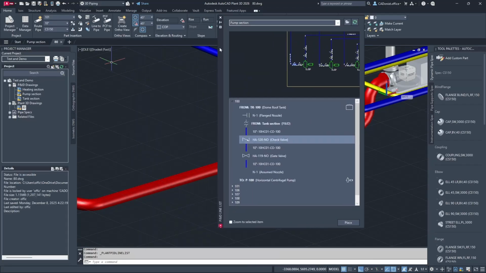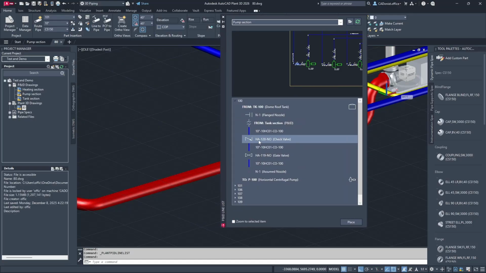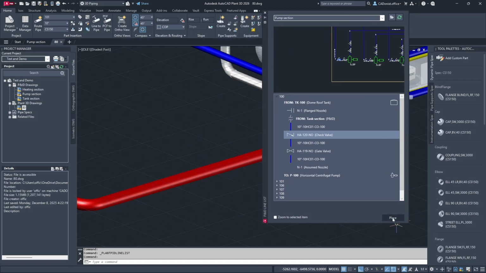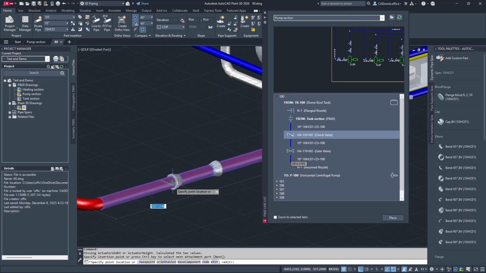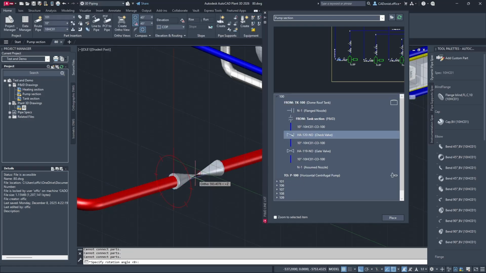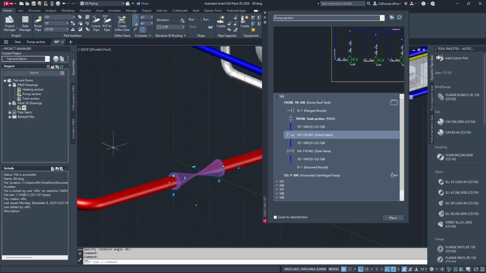This is P&ID pipeline list. And here is my check valve. I want to place that check valve on that line. I'm going to place it here. And you see this length is abnormal. So that means that will not be the check valve.